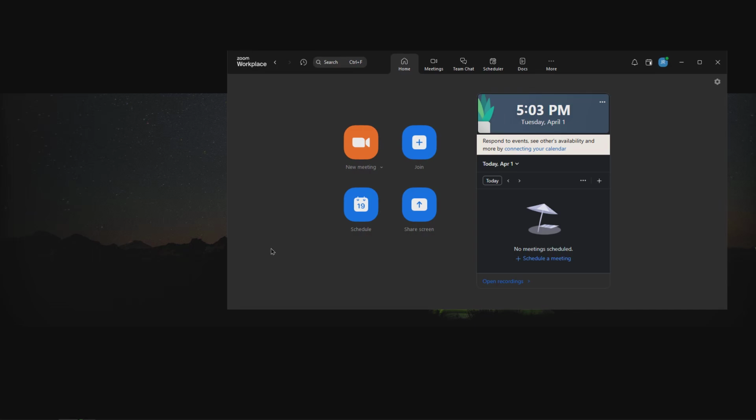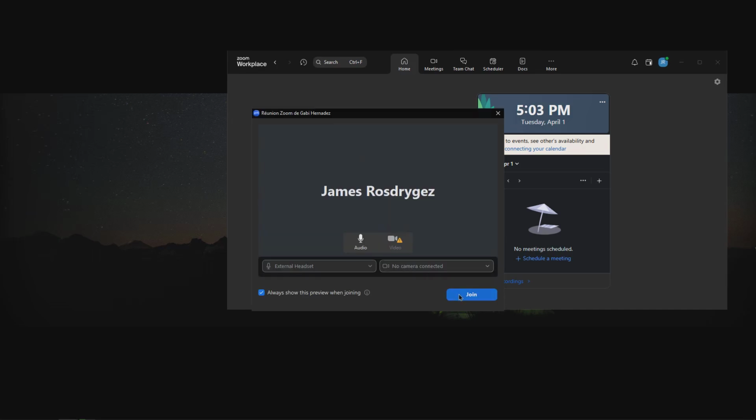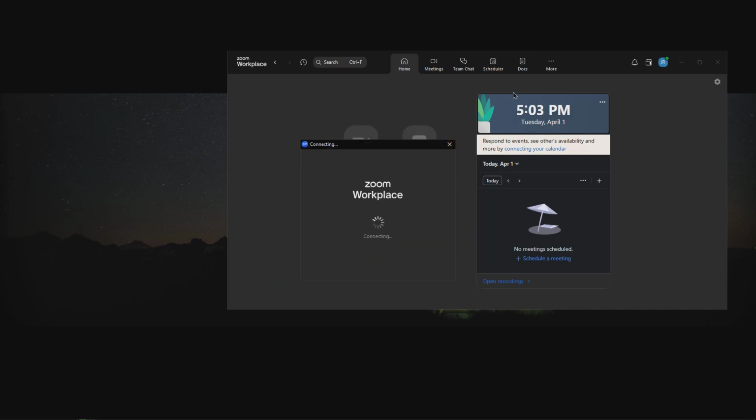First, make sure you've joined the Zoom meeting. You can do this by clicking on the meeting link or entering the meeting ID and password provided by the host. Once you're in the meeting, look for the View button in the top right corner of the screen.